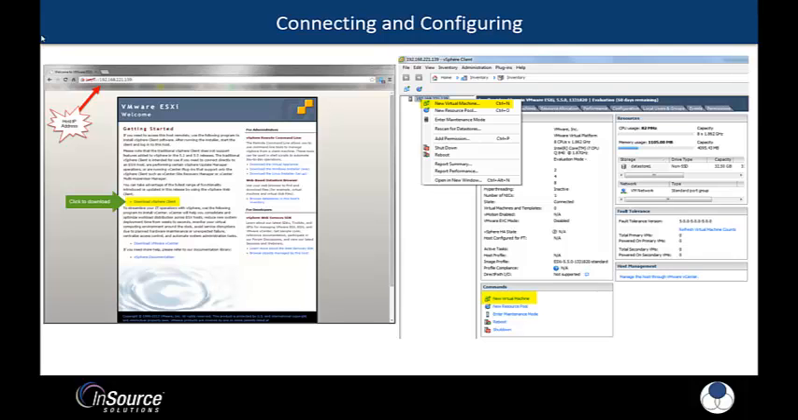But for the purposes of introduction, let's just see how we would create a virtual machine. So it's as simple as, once you connect to the host, you would simply right-click on the host and select New Machine. So we'll cover specifics later of that, but that's basically what that looks like.